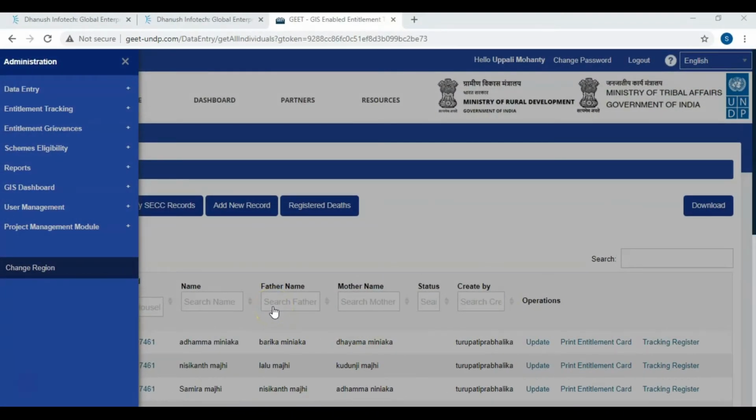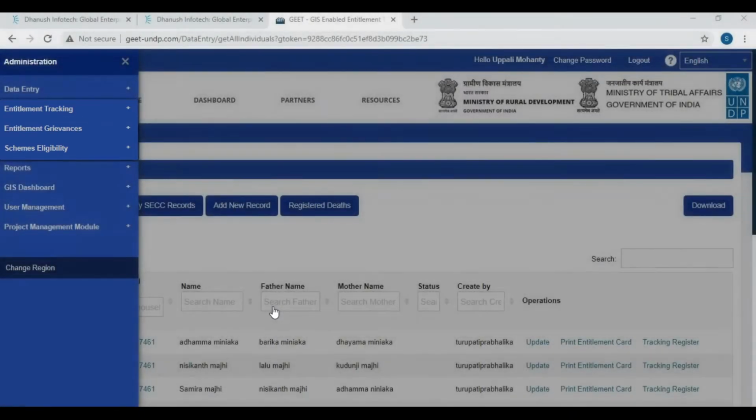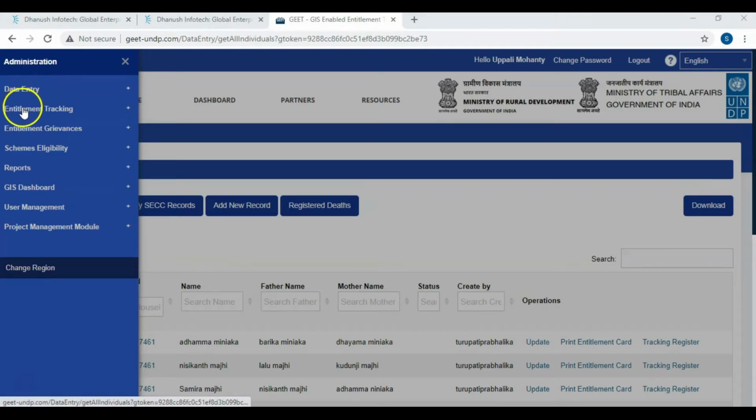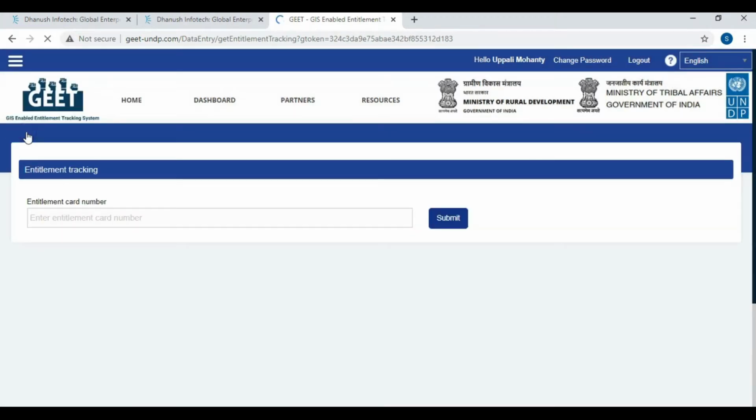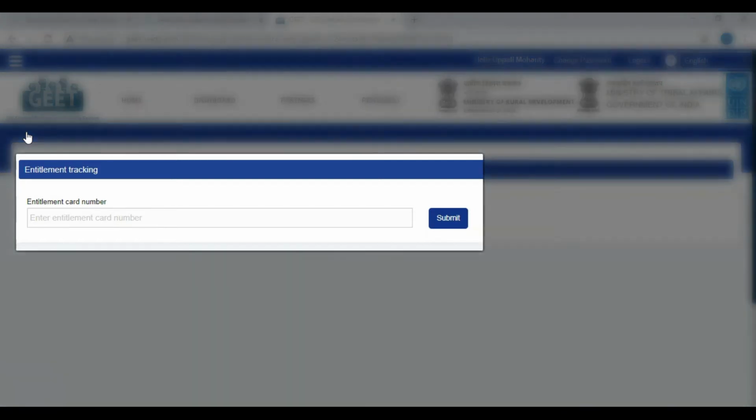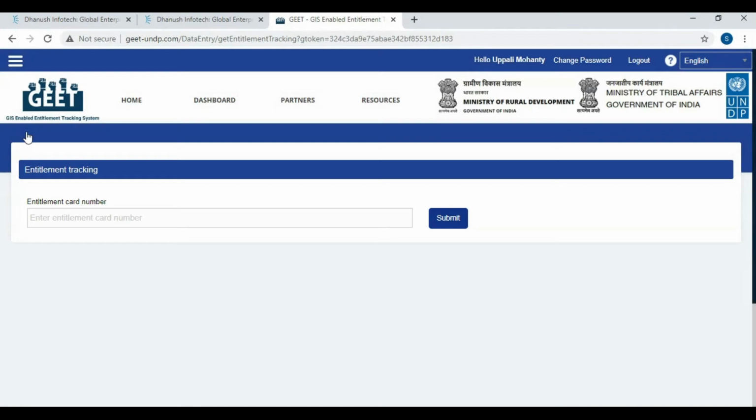Chapter 4. In this chapter, we will cover entitlement tracking, entitlement grievances and schemes eligibility sections available for sub-administrators under the administration menu of the GIS web application. Upon clicking entitlement tracking, the user will have two options, that is, individuals and households. The entitlement tracking for individuals page allows the user to submit the entitlement card of an individual in order to track eligible, applied and availed statuses of the individual for different schemes. For example, I am entering the entitlement card number of an individual.